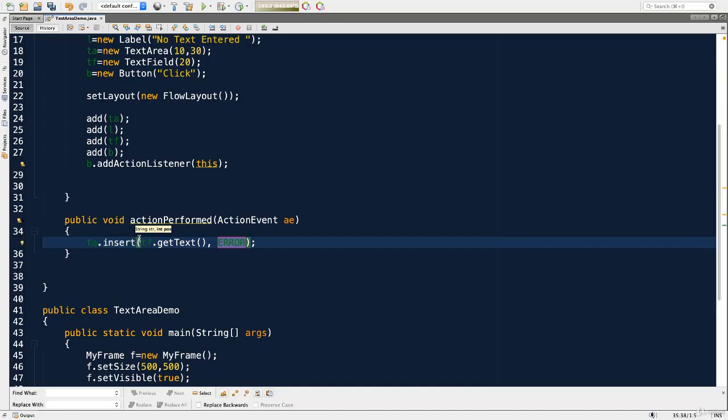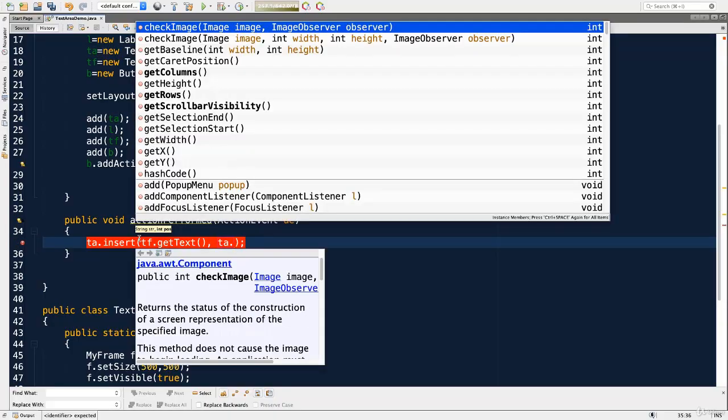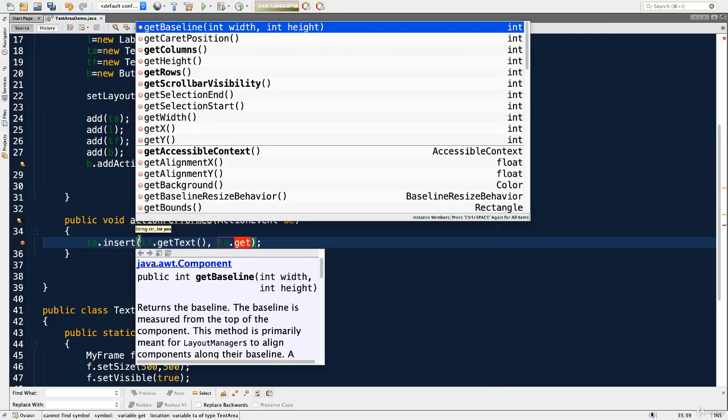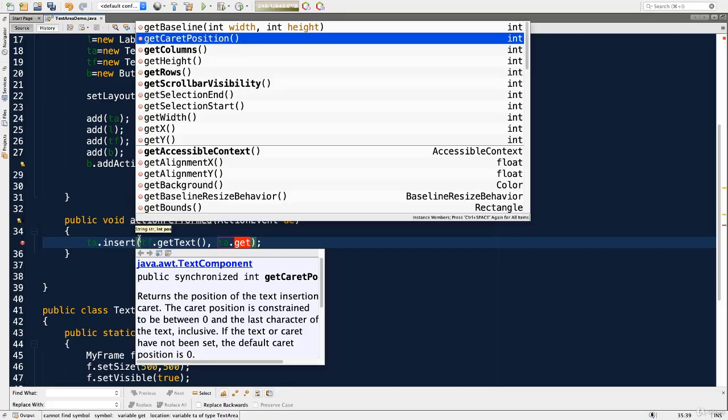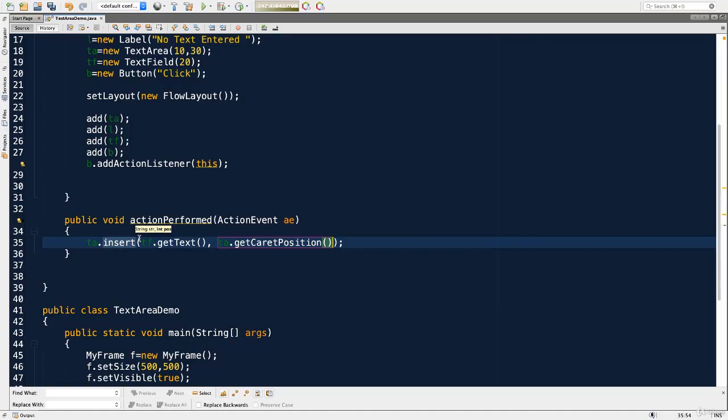Then next, it needs a position. So I want the cursor position of the text area. TextArea dot getCaretPosition. Get caret position. That cursor is called a caret in text boxes. So when you are entering text, the cursor is called a caret. Get caret position: enter the text from the text field at the caret position in the text area. So it will insert there.